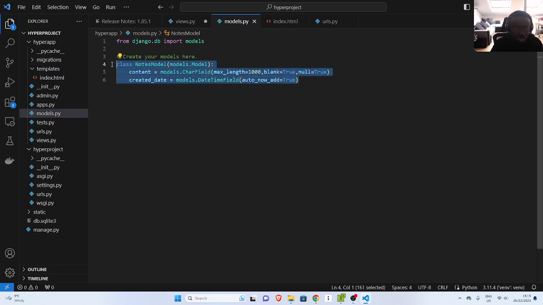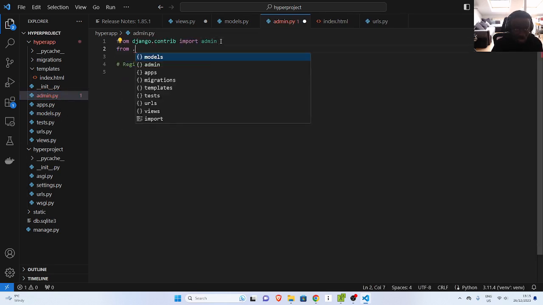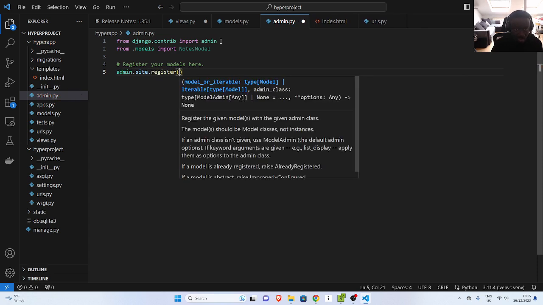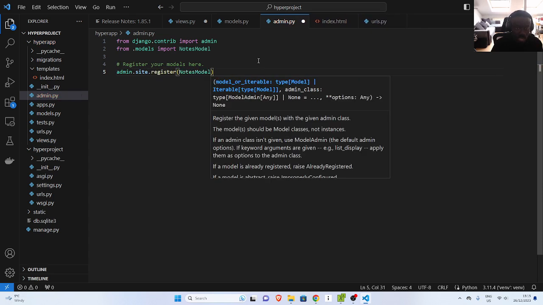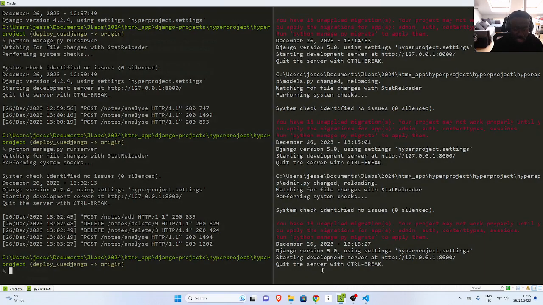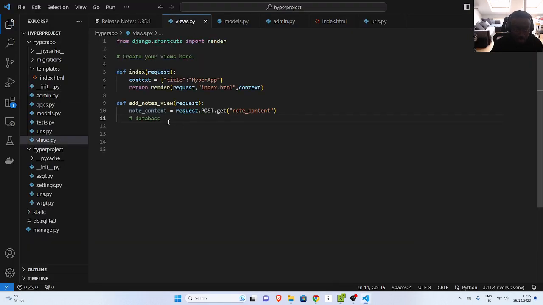So this is going to be our model, and I need to register my model. So I'll go back here. From .models, import my nodes model, and then I have to add it to admin.site.register. Then I'll pass in my nodes model. This allows us to see our models from the admin page. Once I've added the model, I have to rerun it because it's going to tell me that there are some migrations to be applied, right?